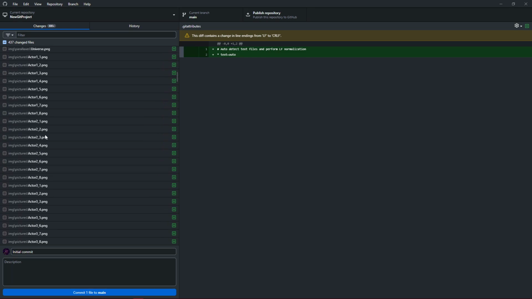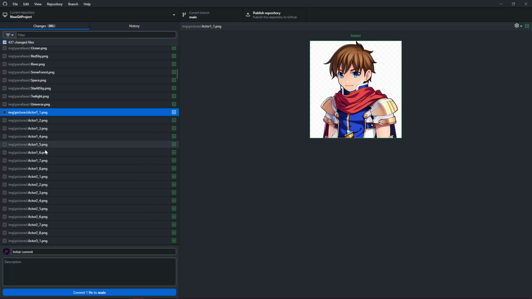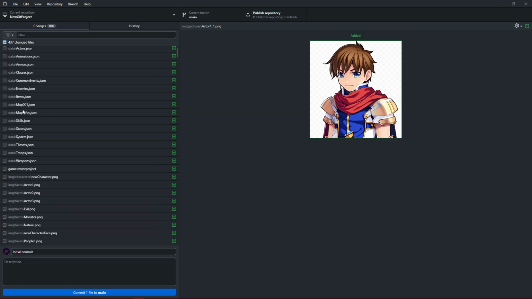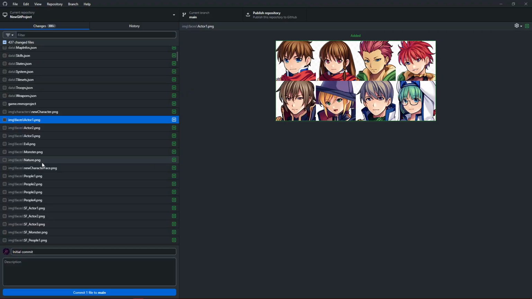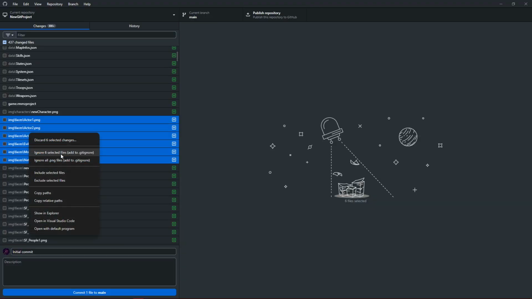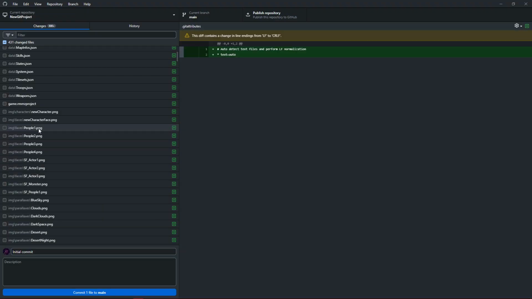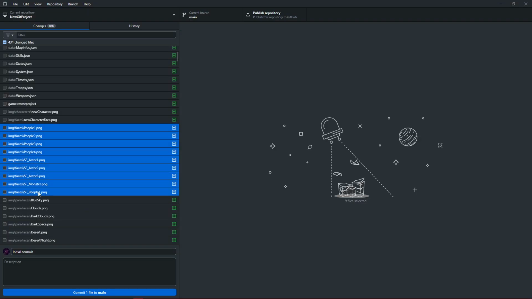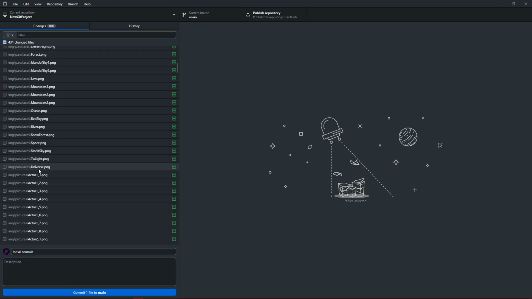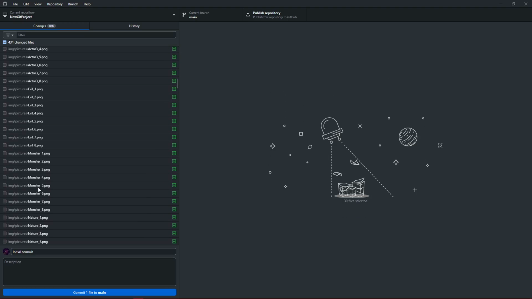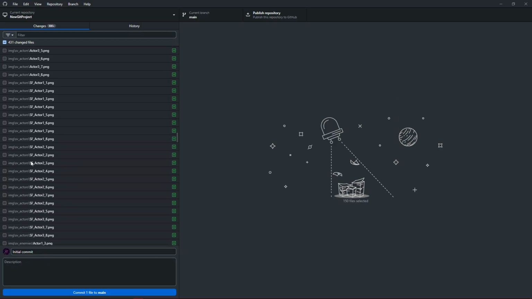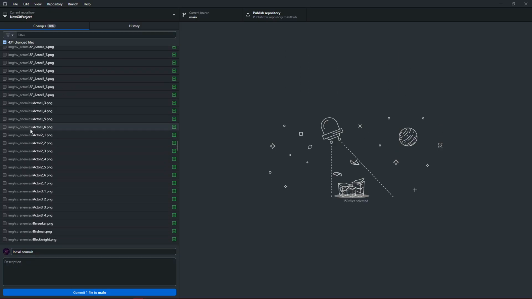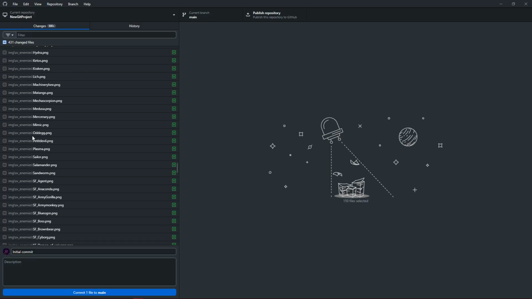Ignore. And then pictures, we didn't do any. Oh, whoops. There's some other stuff I missed. Faces. So we did have this character face. So let's ignore all the other faces. All the parallaxes. We didn't do any parallaxes. Pictures. We didn't do any pictures. And we didn't do any SV actors. We didn't do any SV enemies.